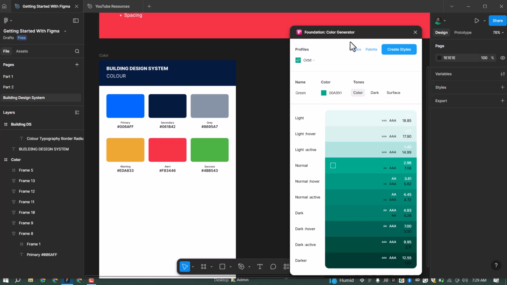Now I have my Foundation Color Generator open, so I will come here to my profile, then change from Orbit to Material. Yes, please take note, change to Material. Then here on my color, I will paste the color code. Here I can name it, so I will name it primary, then click on create style. Once I select create style, you can see a pop-up of 10 styles created. Don't close your color generator.